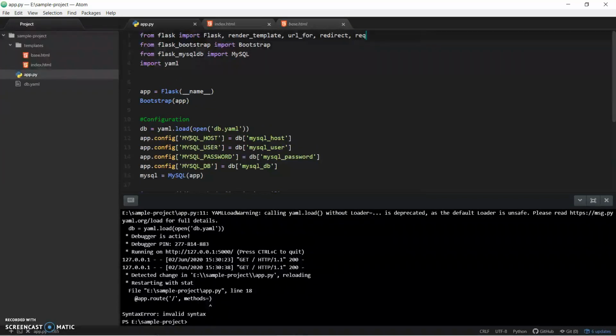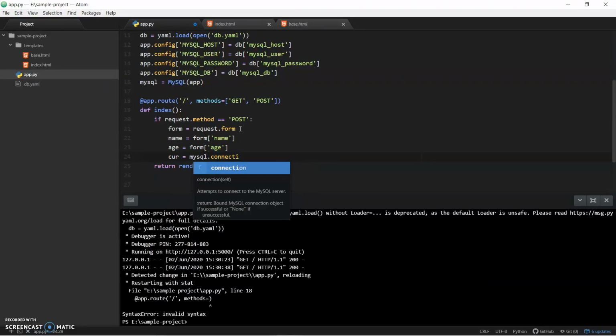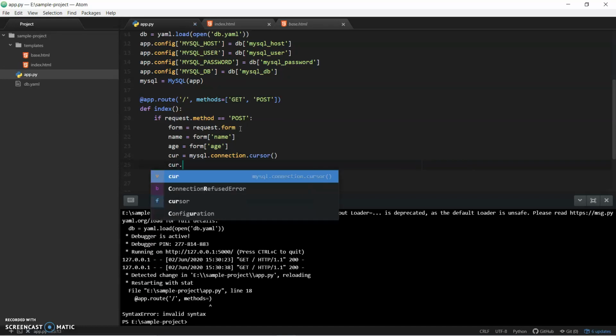Wait, we haven't imported this thing yet. Yeah, now request.form. Now saying name equals form of name, and then age equals form of age. Alright, after doing this, cur equals mysql.connection.cursor, and after this, now we are going to execute.